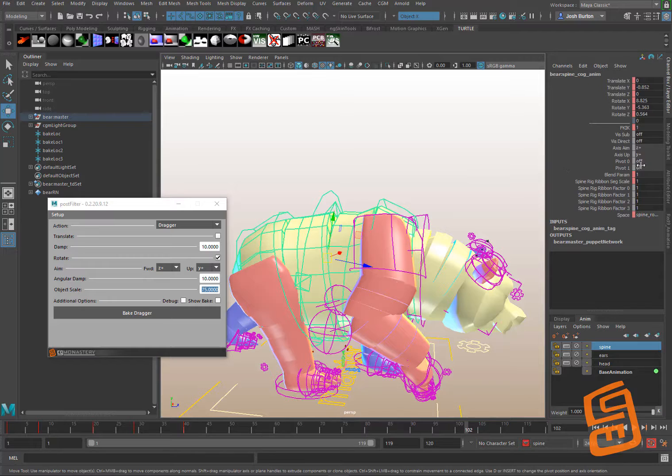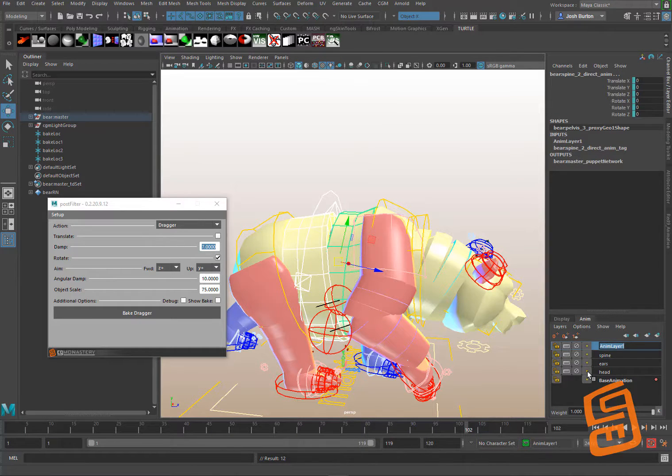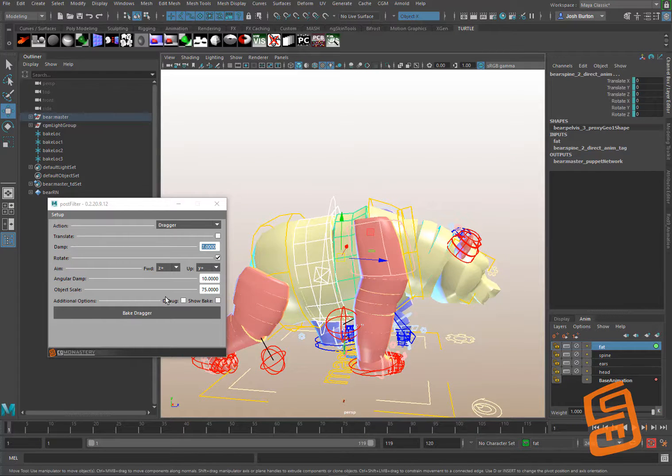So for that, what I can do is go turn on my Viz Direct. And if you have direct controls in your own rigs, that'd be fine as well. And so I'm going to select these middle ones, and I'm going to add a layer. I'm going to call these my fat. Let's see what happens.